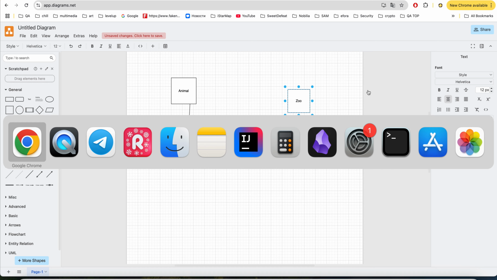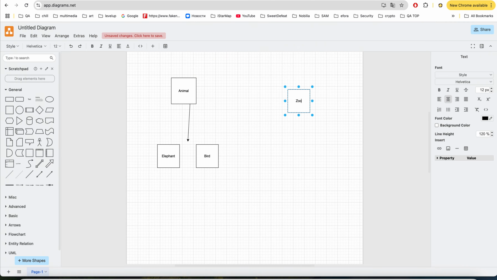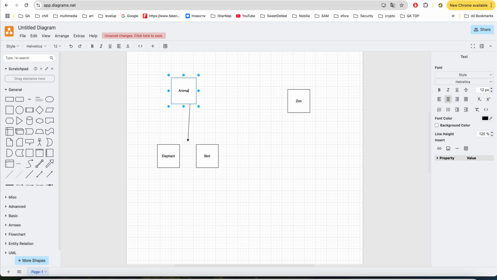Also, we know that animal can have some sound and can have some movement method. So we will have in our animal class methods like sound and movement. That's it.